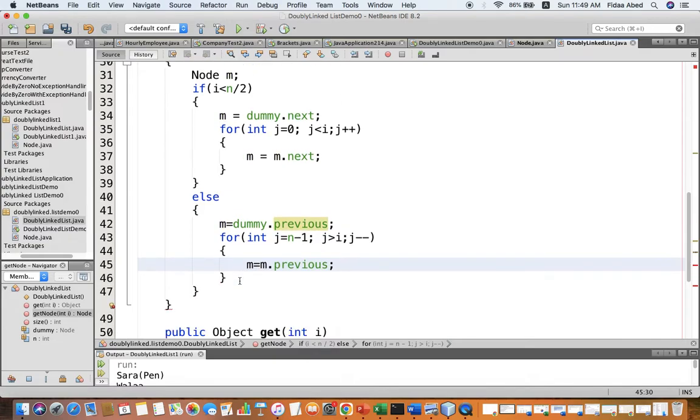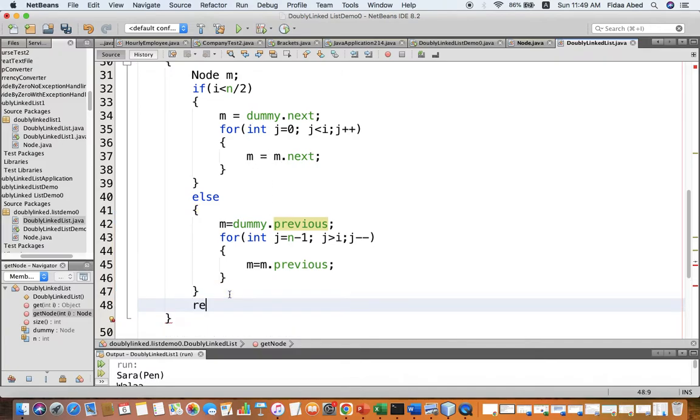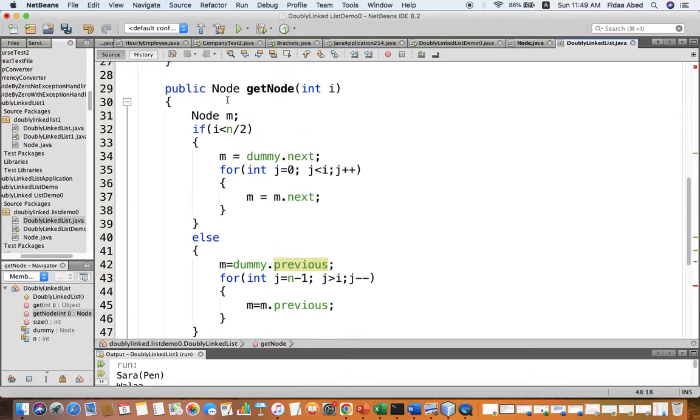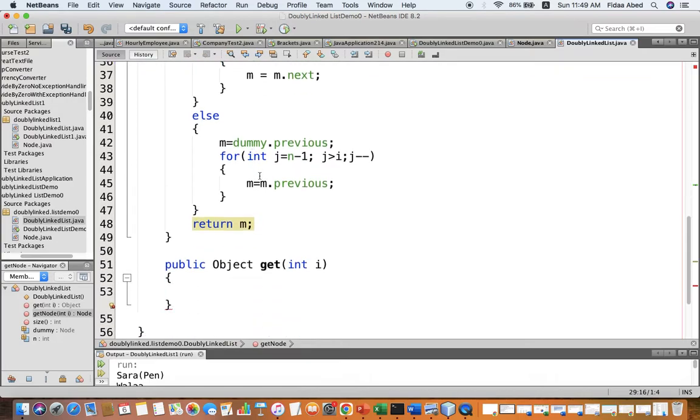So either I get M using this loop from the beginning or from the end. At the end I will just return M. So this will return the node. So this method gives me the node I'm looking for. I will use this method in many places, as you will see in this video.